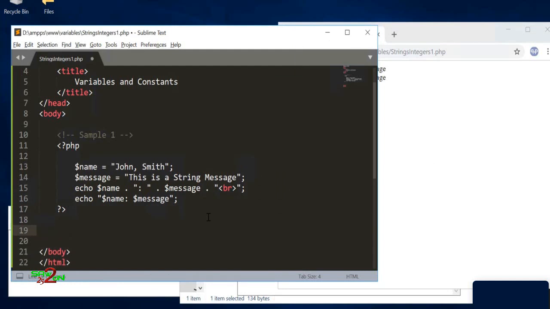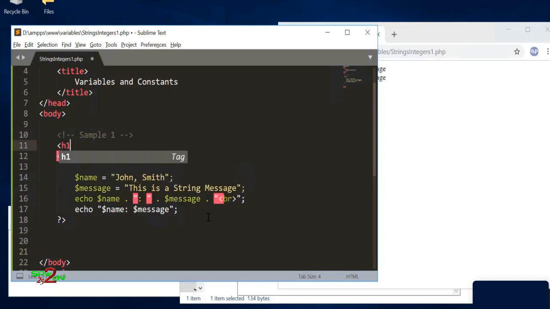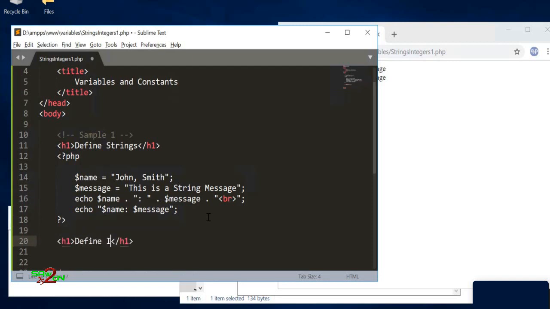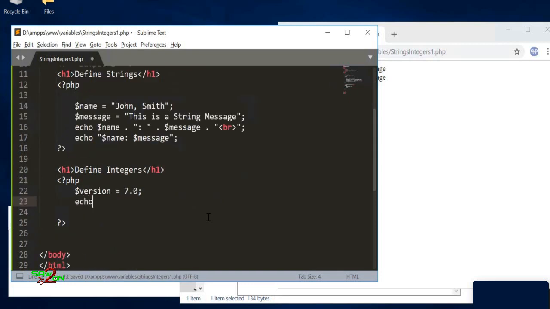Okay, let's similarly print an integer. So we're going to add some heading here. Now we'll say version of the PHP is 7.0. Let's try to print this variable. So I'll say echo version is, I can directly say version here.